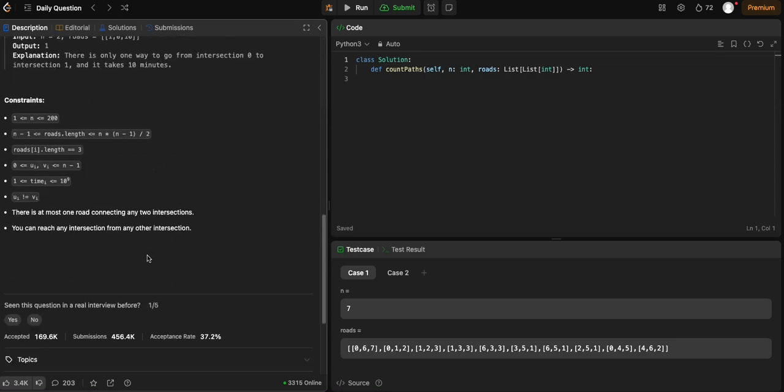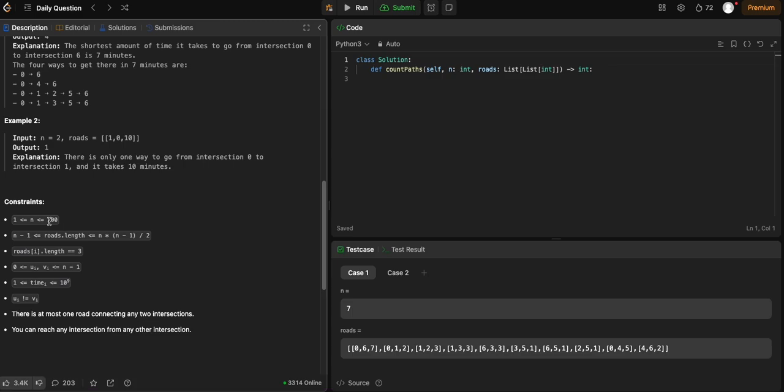I see the bounds. Actually, we have very small bounds. The number of nodes is only 200. The number of edges, which are roads, well, it could be a complete graph. So I don't know exactly a number, but actually I'll calculate now. So it's like 201 times 200 divided by 2. Okay, so it's around like 20k roads at most.